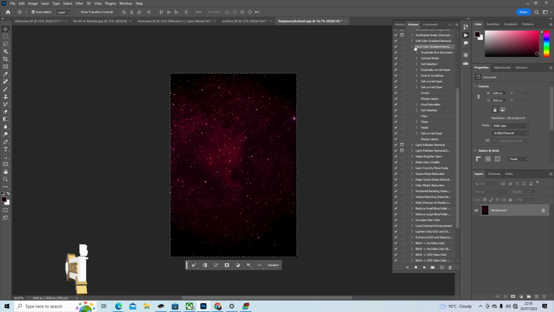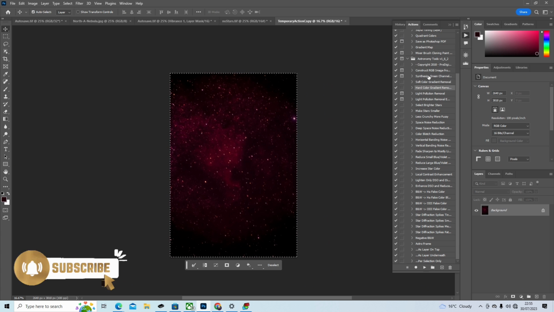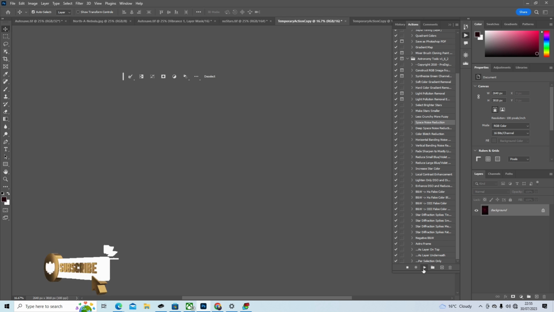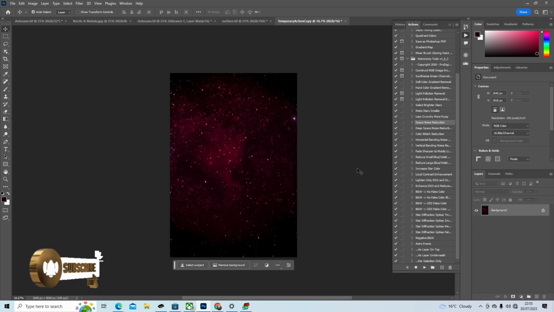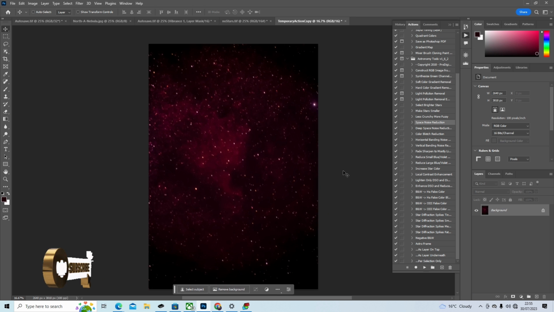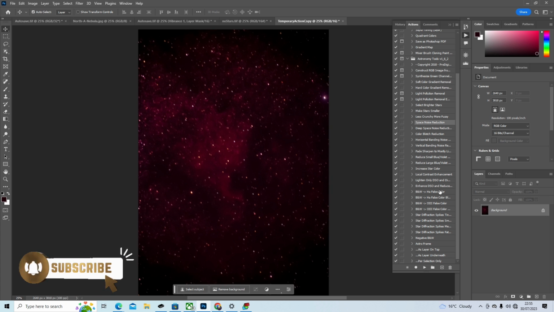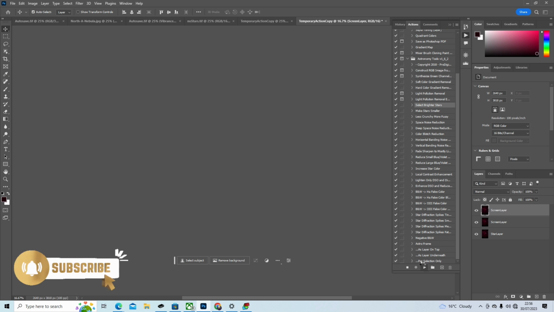There's also another good one in here for removing noise pollution, and space noise reduction. So we'll give that one a click, see how that one works, see if it does any favours or not. Yeah, quite happy with that one. What we'll also do is enhance the DSO and reduce the stars slightly.